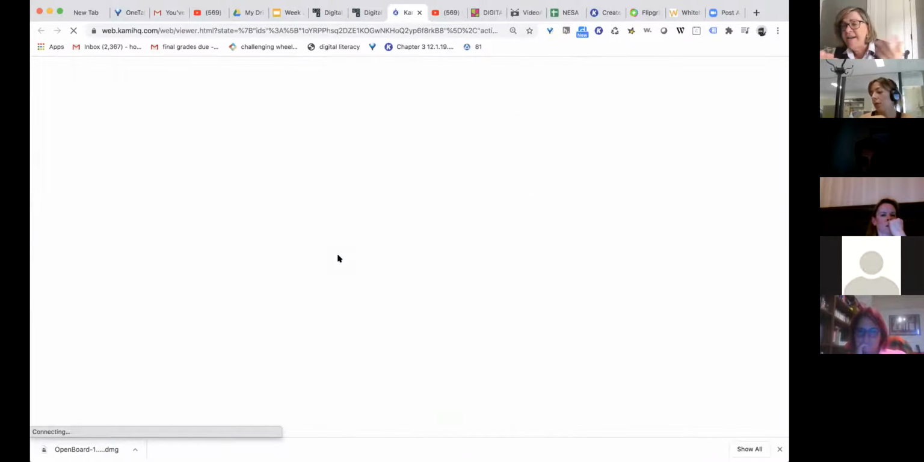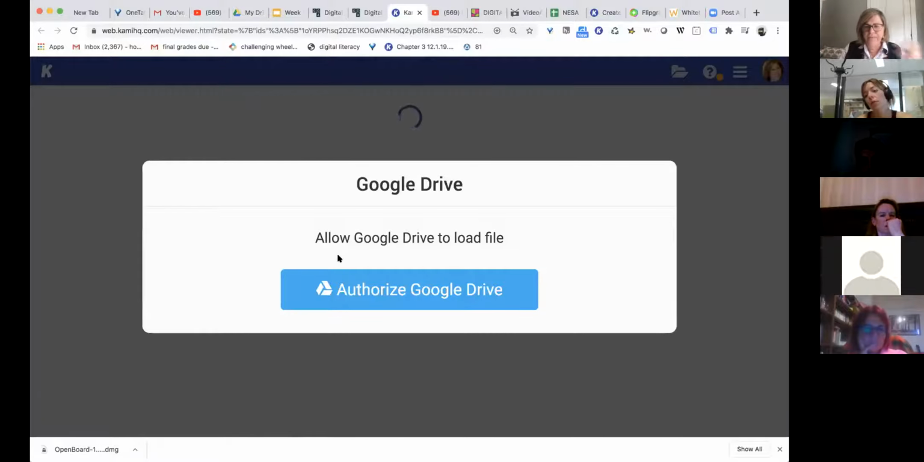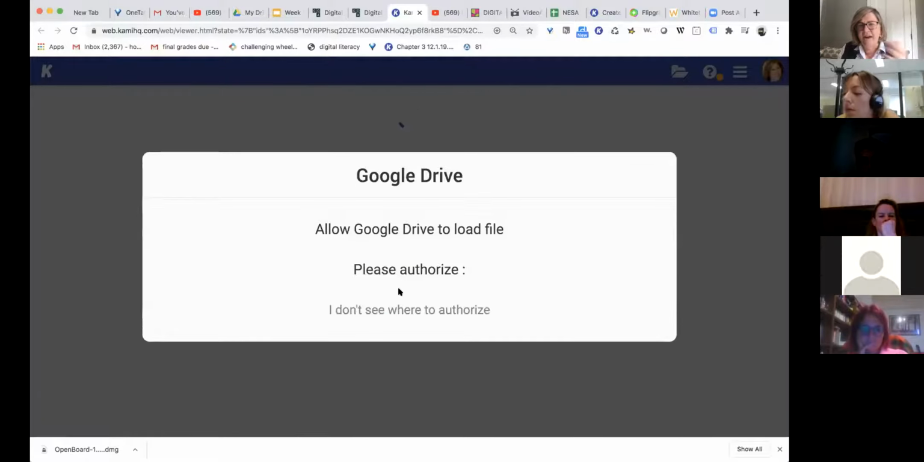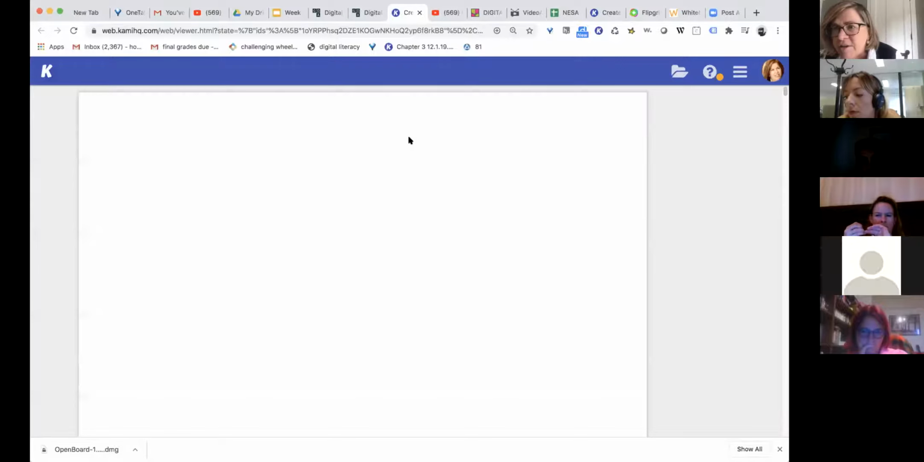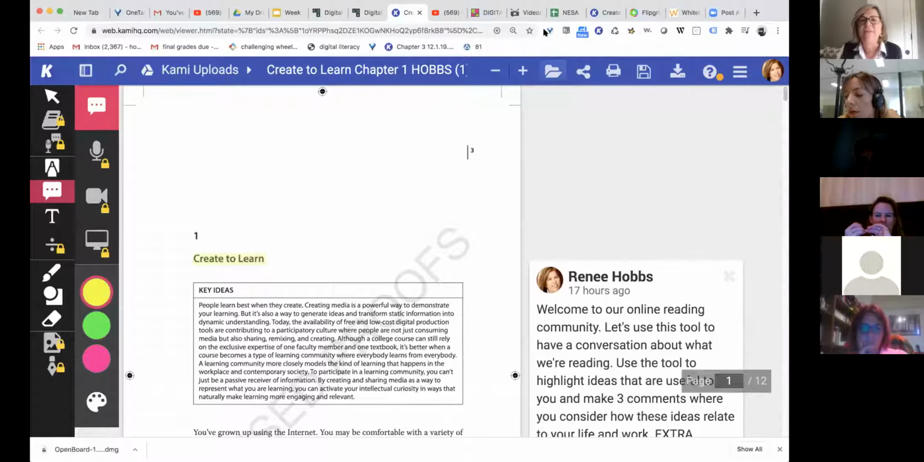So I'll demonstrate. I'm clicking on the tool. It says authorize Google Drive. It says which account do you want to use? You have to use a Gmail, I think, account. And now I think you can see the page. Give me a thumbs up if you can see the page load.